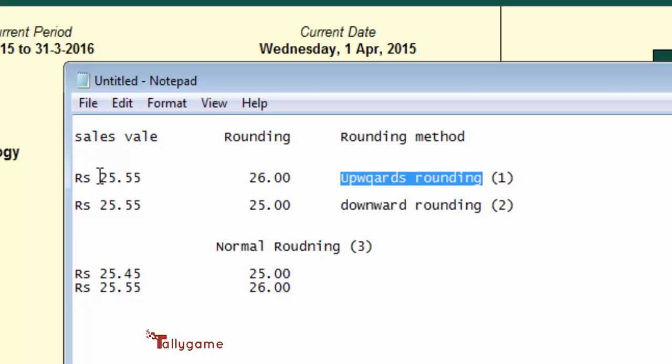If the sale value is rupees 25.55, that is 25 rupees 55 paise, then we are rounding it up to the nearest bigger value, that is 26. And if the sale value is same amount, 25 rupees 55 paise, we are rounding it down to the nearest smaller amount, that is rupees 25. That is called downward rounding.